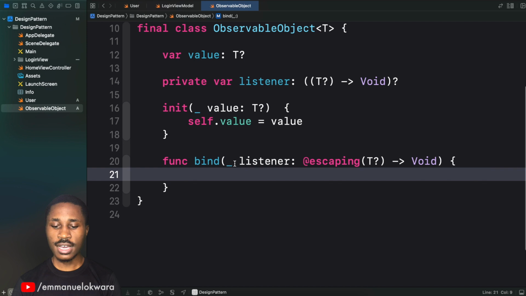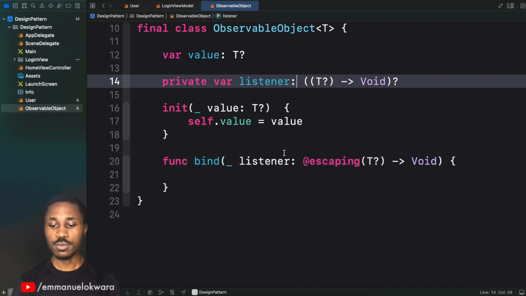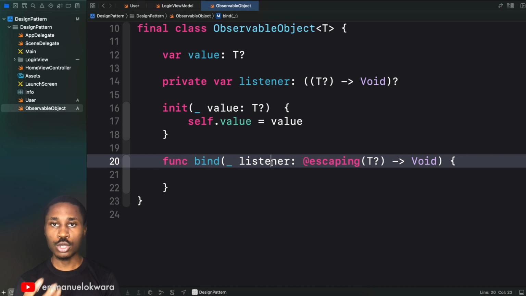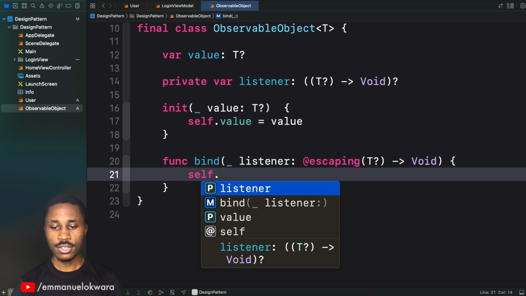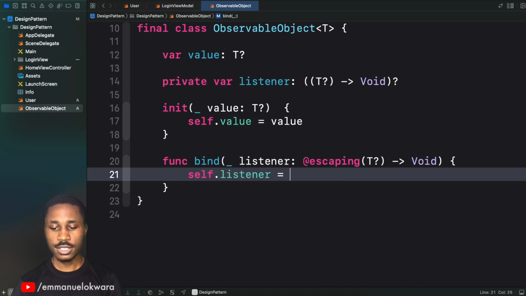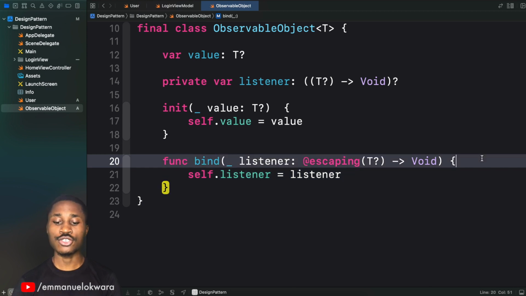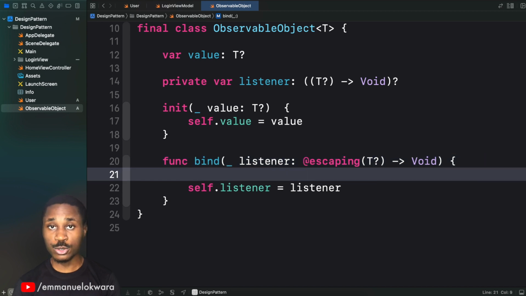So now that we have our bind method, what we want to do is set our listener to be whatever closure is passed in. So here we're going to say self.listener is equal to listener. And the moment a user binds to this particular observable object, we can just trigger or send a notification instantly.